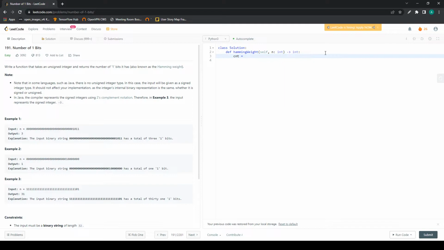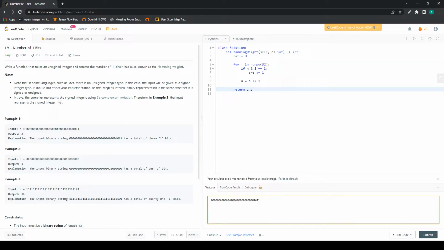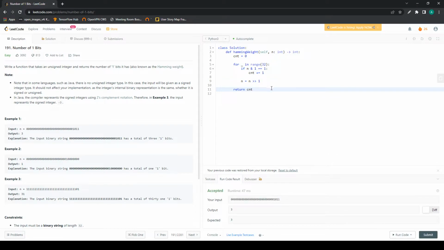So we store count as 0, and then loop 32 times. If n and 1 equals 1, we add that to the count. And every time we do that, we shift n by 1 bit. So n equals n shifted to the right, and then return the count. So this is one way to implement that.